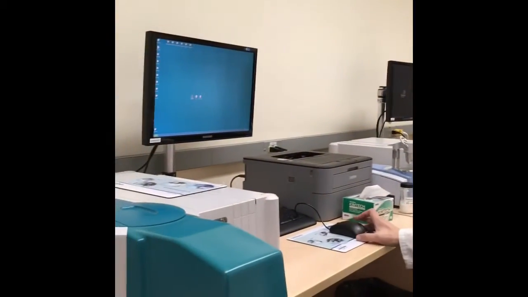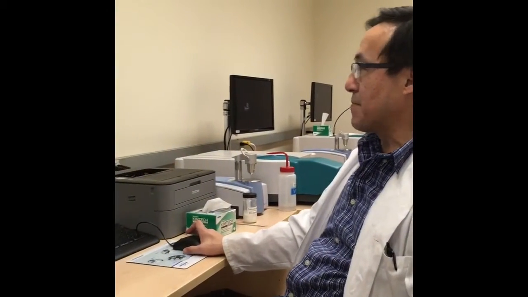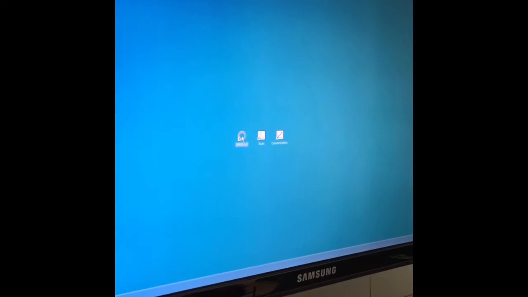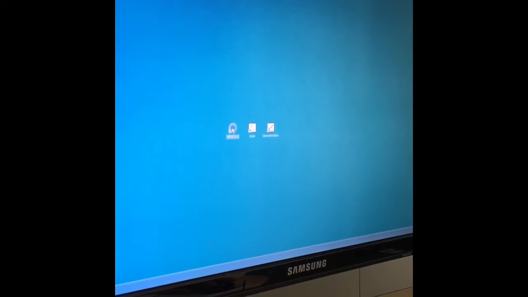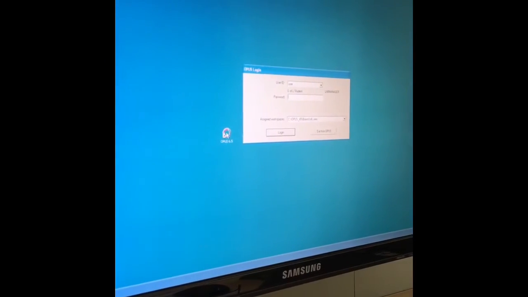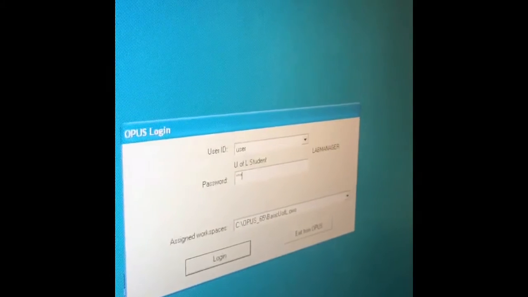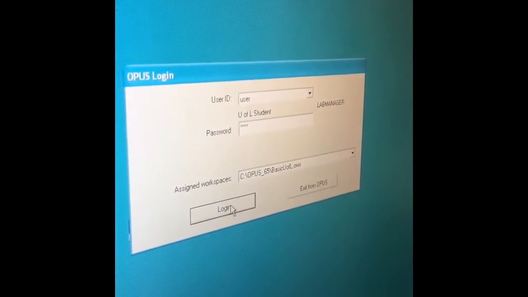All right, instrument room, there are 4 IR units, 4 stations, of the Bruker Alpha IR units. So our home screen, we're going to select Opus 65, click onto it, double click, and it will ask you for a password. We're going to enter user and log in.